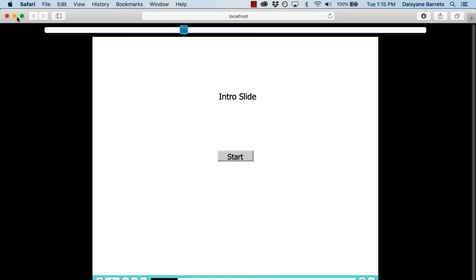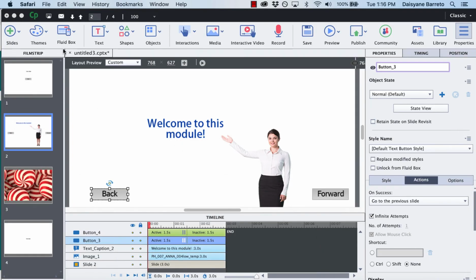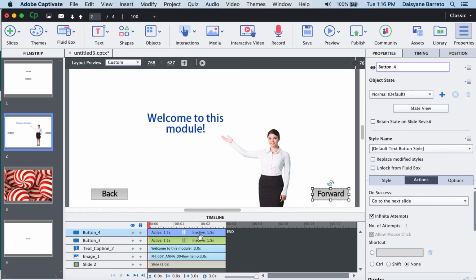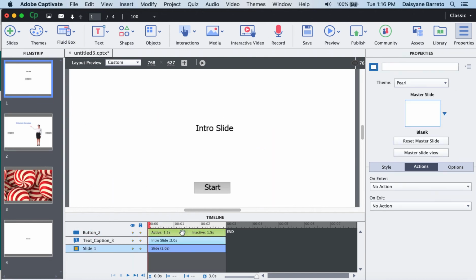So where is that coming from? Let me go ahead and go back to our Captivate. So this timing right here, when you go to the timeline, you can see that you have your buttons for each one of the slides that I have created. We can see that button right there. So what will happen is Captivate will play this until it pauses right here.